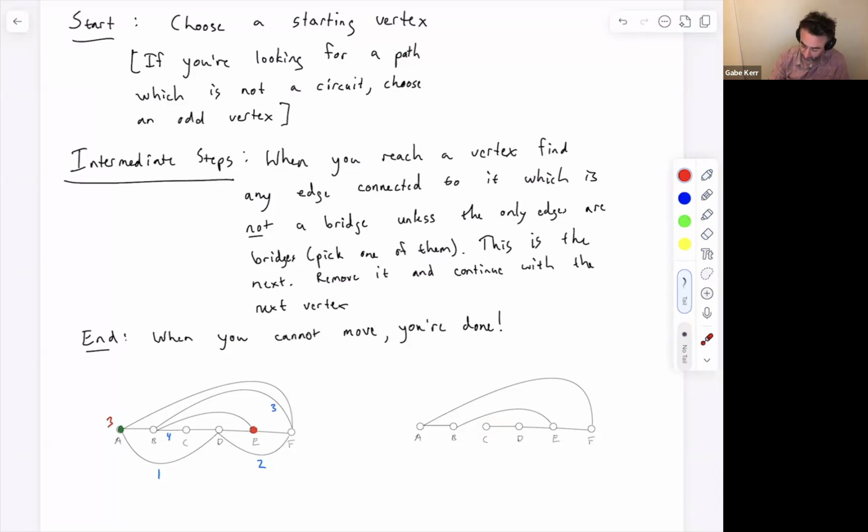When I take it, I'm going to number it and remove it. I'll number that CD as my 5th edge. Now I'm at D. Again, I have only one option. I label that 6, and I remove it.